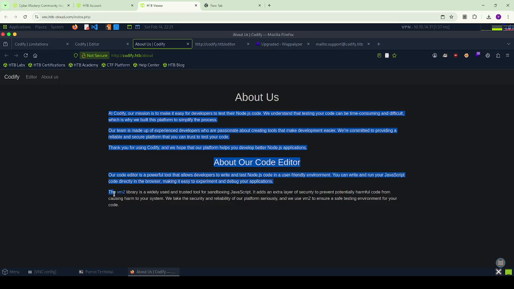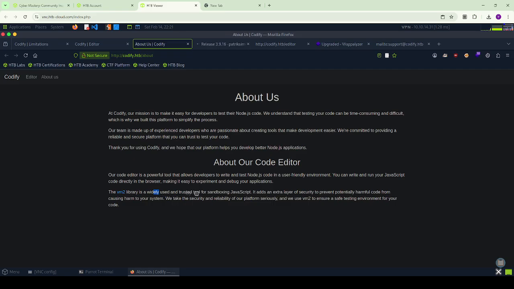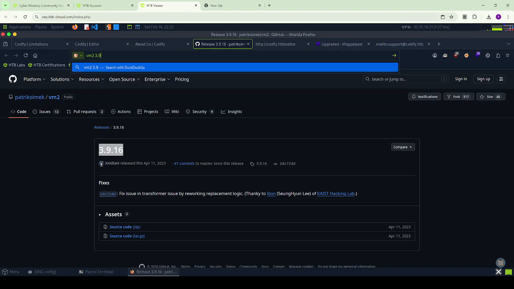And the VM2 library is a widely used and trusted tool for sandboxing JavaScript. It adds an extra layer of security to prevent potentially harmful code from causing harm to your system. We take the security and reliability of our platform seriously and use VM2 to ensure a safe testing environment for your code. Maybe we can look into the VM2 library at this stage. It looks to be version 3.9.16.